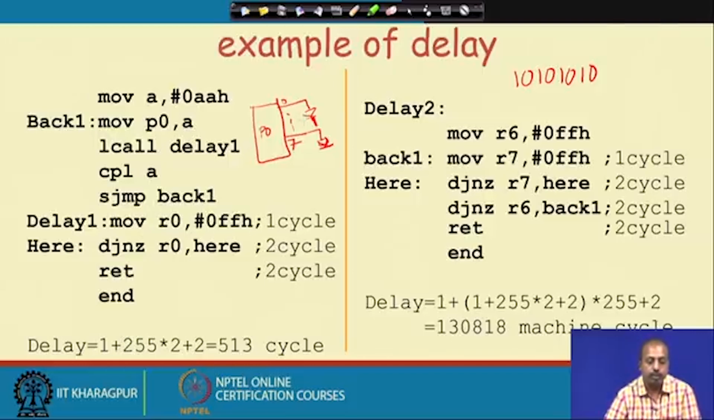Now how does this delay routine work? The R0 register gets the value FF hex, that is 255, and then we have DJNZ R0. R0 will be decremented and it will loop at this point till R0 becomes 0. For 255 cycles this will happen, and then it will return. This puts a small delay into the display, so that it is visible to the human eye. The total delay that is produced you can find out: MOV R0, #0FFH takes 1 cycle.